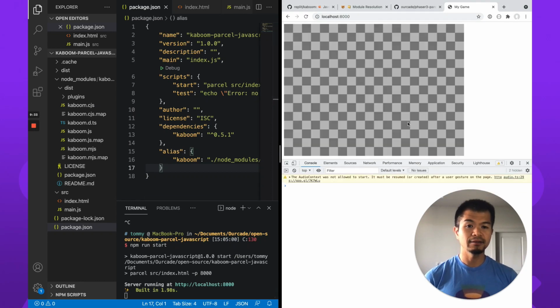Let's do this, and here we go. Kaboom is running. We've got this transparent background that Kaboom uses.